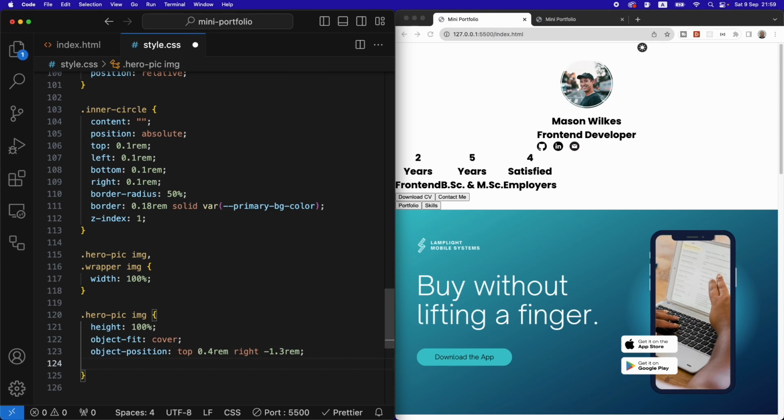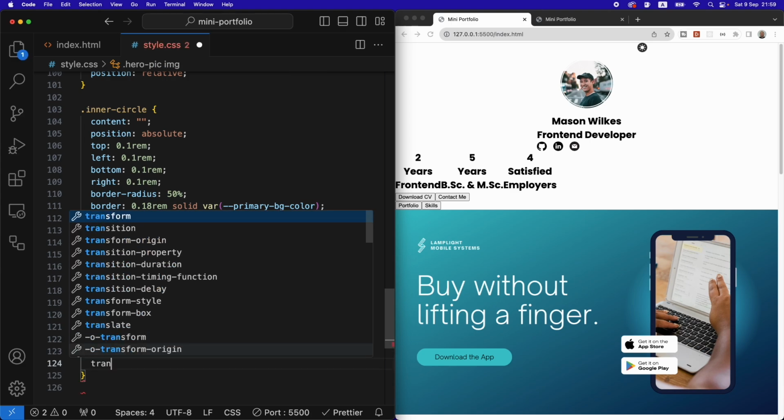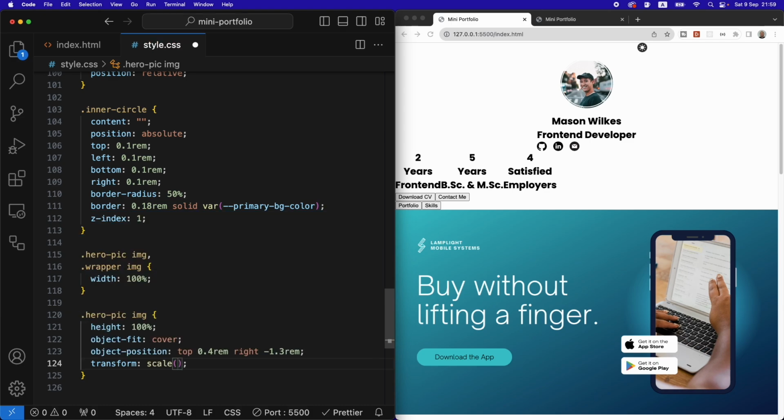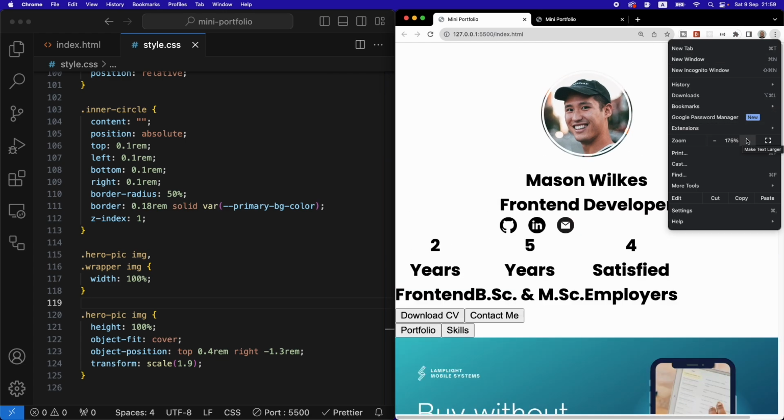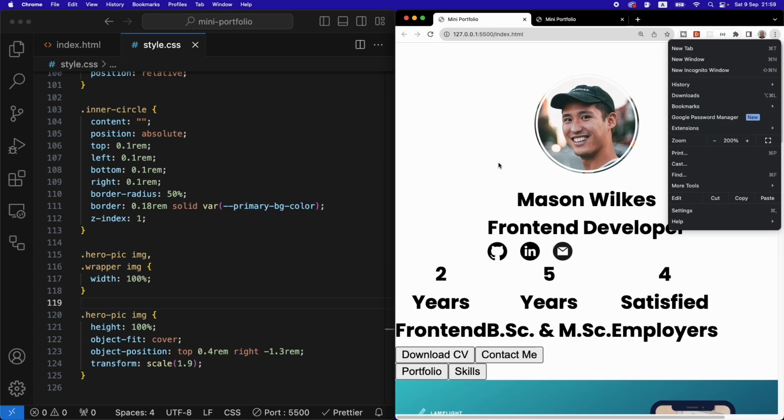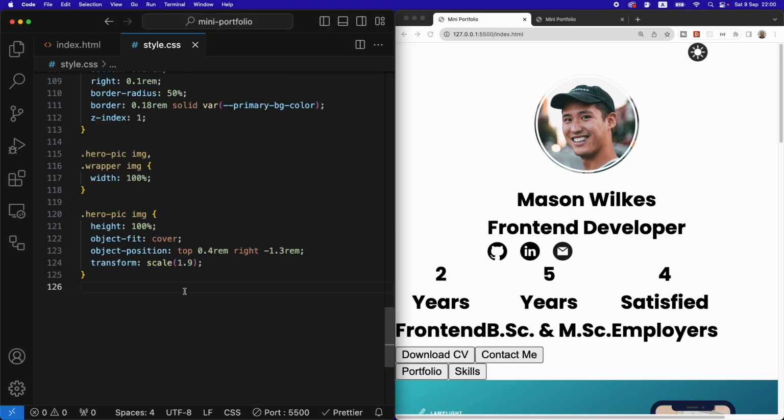And then we also want to transform, because it's very far, you don't see his face, so we want to zoom in by using the scale 1.9, actually it's 1.9. And there we have zoomed into his face. Let's just zoom in here so we see what we are doing, like so. So starting to look better.